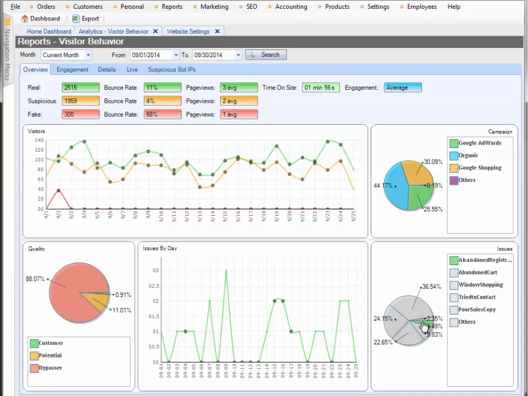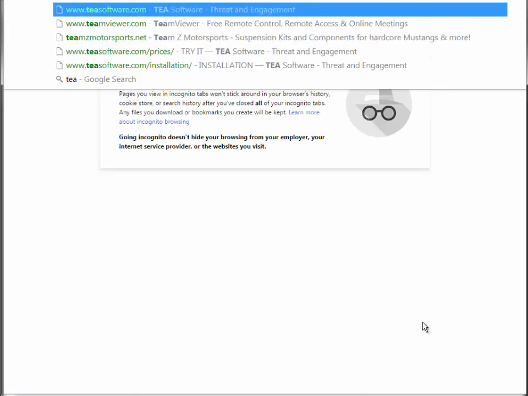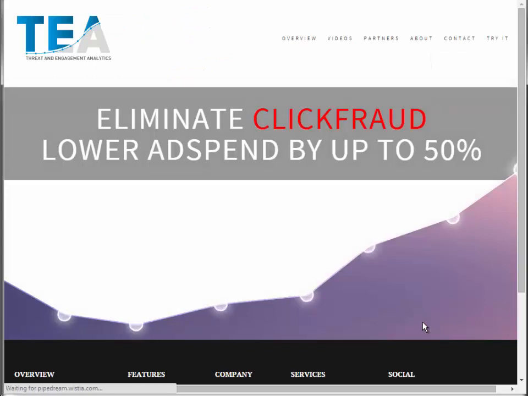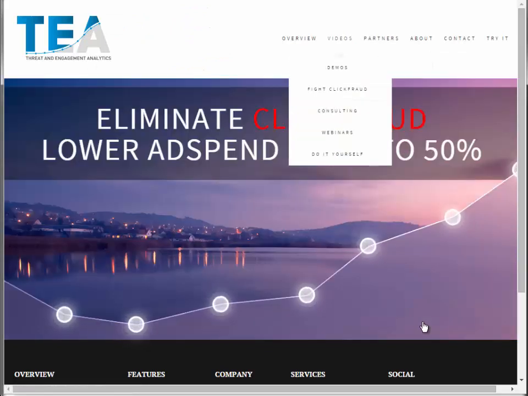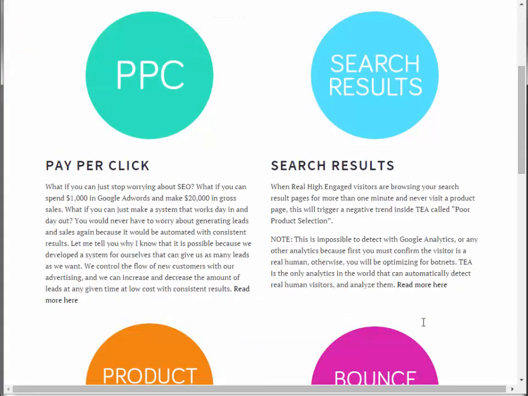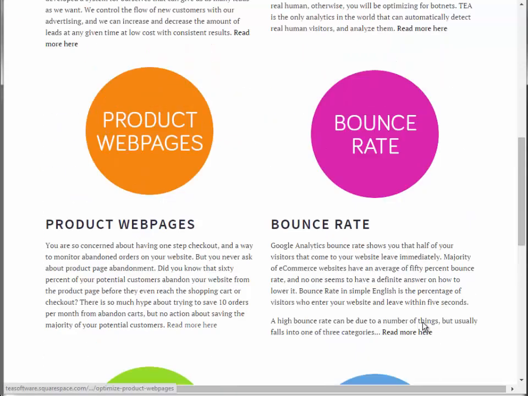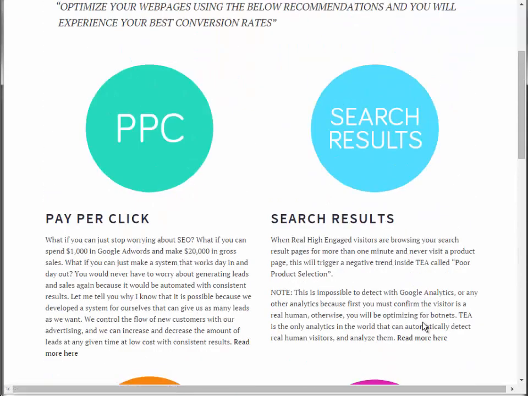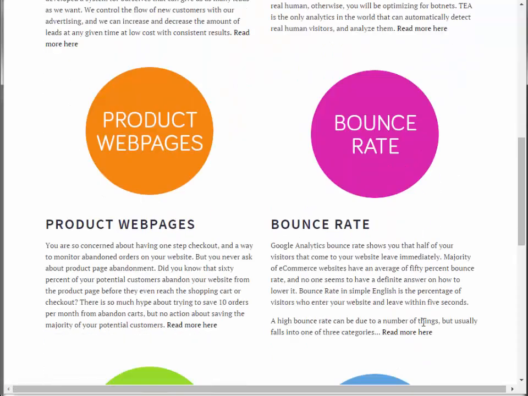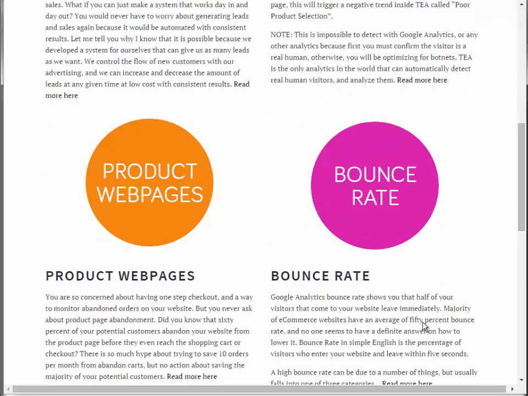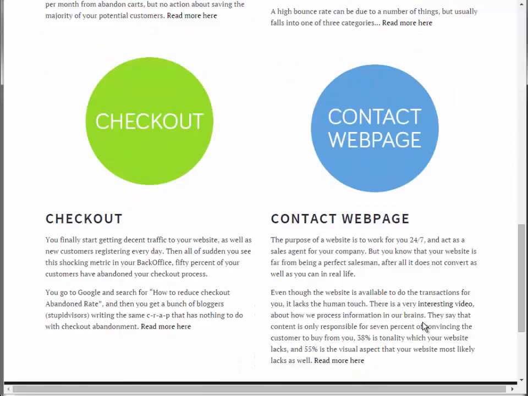Now, if you want to know exactly all the possible scenarios of what can be fixed and how it can be fixed, you could go to our website, which is tsoftware.com, and under videos, we have a section called Do It Yourself. And if you click on Do It Yourself, if you click on the Read More section, you're going to be able to go and figure out how to fix some of the problems that you can experience in the search result or product pages or checkout and so on.